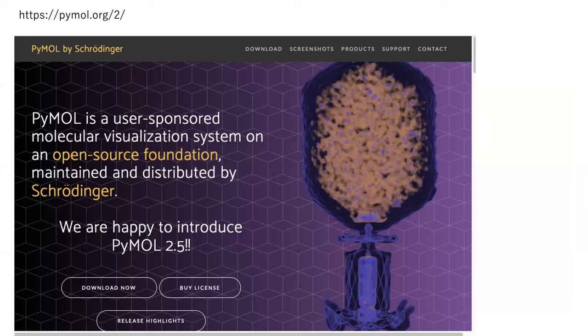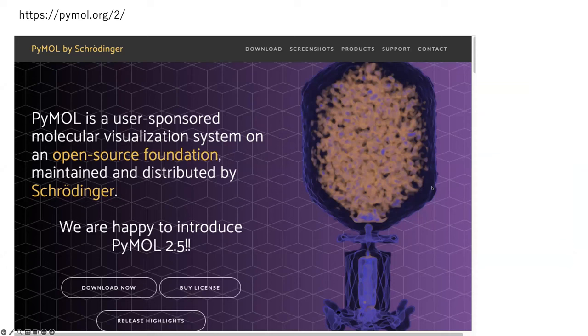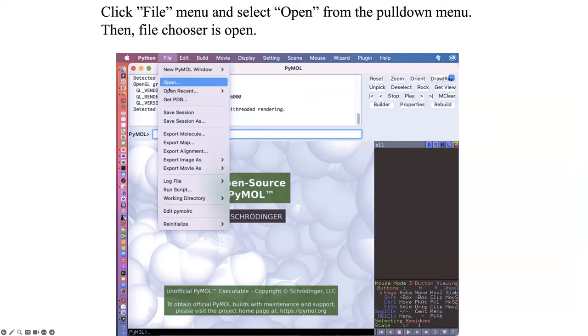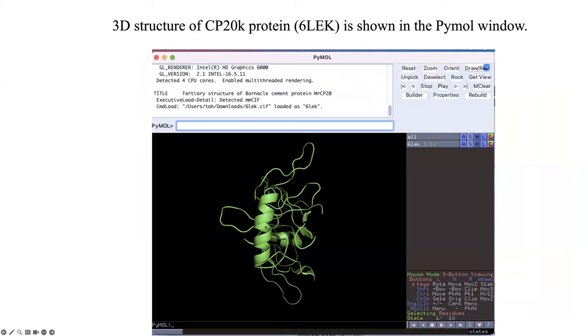Before explaining the result, I'll explain the graphics tool I used today. It is PyMOL. PyMOL is a tool developed in Python. There's a commercial version, but a free version is also available, and I'm using the free version. Open a terminal and type pymol, then PyMOL opens. From the file menu, select open, select the CIF file and click open. Then the structure is shown here.